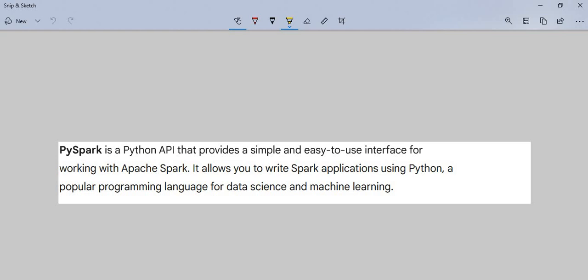If you want to write Spark applications with the help of Python, Pyspark will help you to write Spark applications using Python, a popular programming language for data science and machine learning. As you know, Python is famous for data science, machine learning and AI. So Pyspark will help you to write Spark applications with the help of Python.